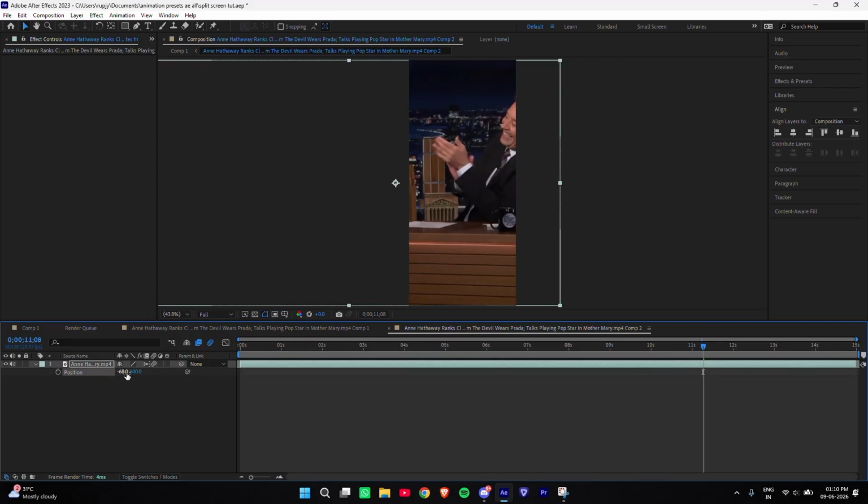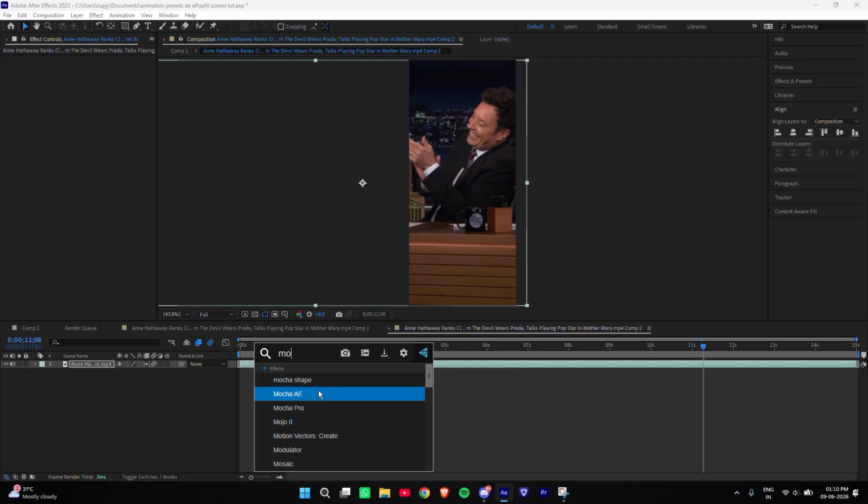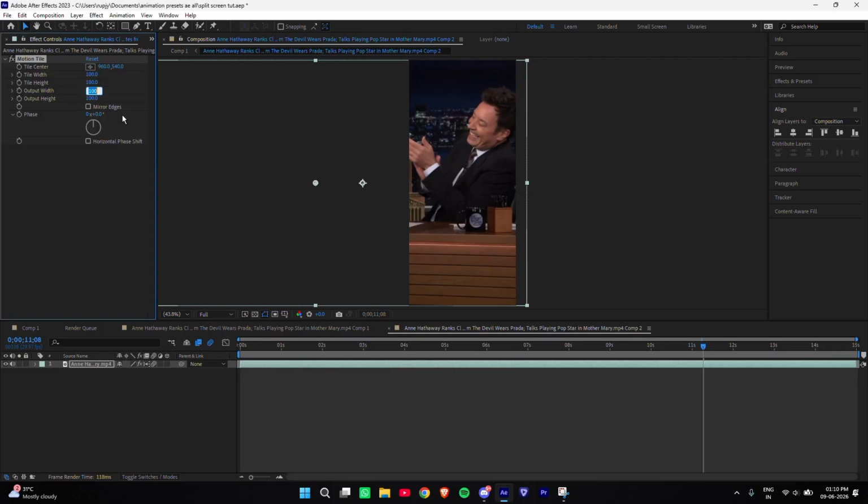You will notice black edges around the clip, so add motion tile. Set output width to 200 and output height to 200. Then enable mirror edges.